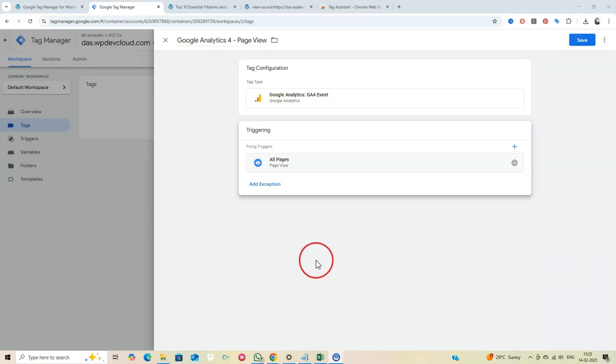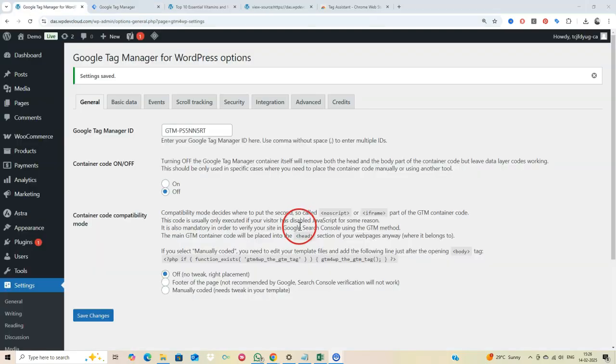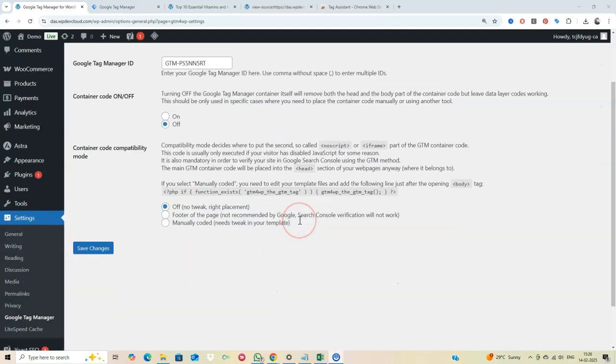Congratulations! You've successfully set up your first tag using Google Tag Manager. And that's it. You've now installed and set up Google Tag Manager in WordPress, added your first tracking tag, and verified the setup. Now, you can track events, set up remarketing, and integrate multiple marketing tools effortlessly.